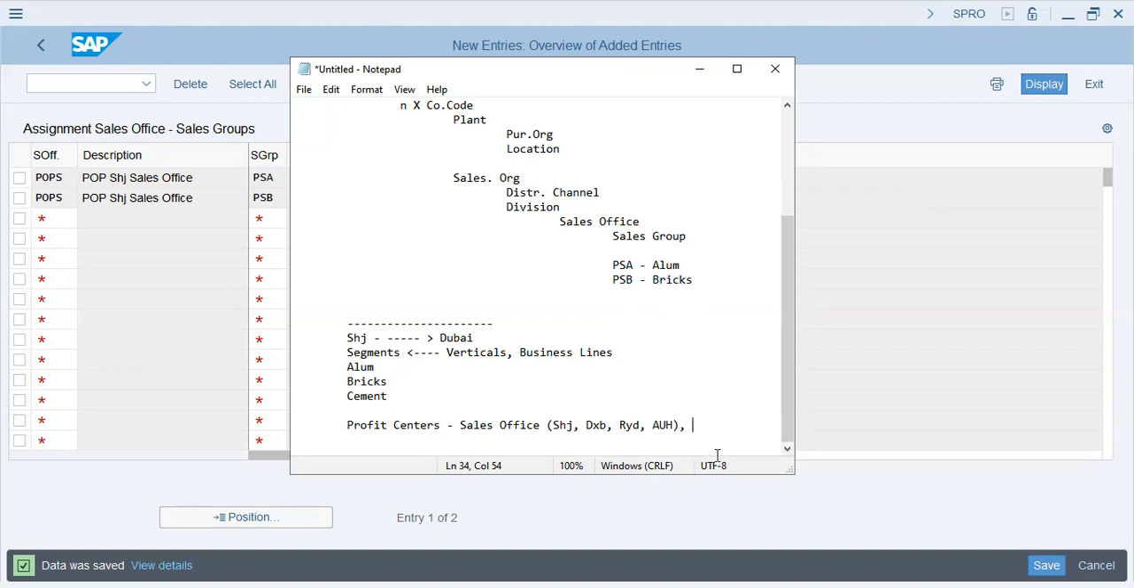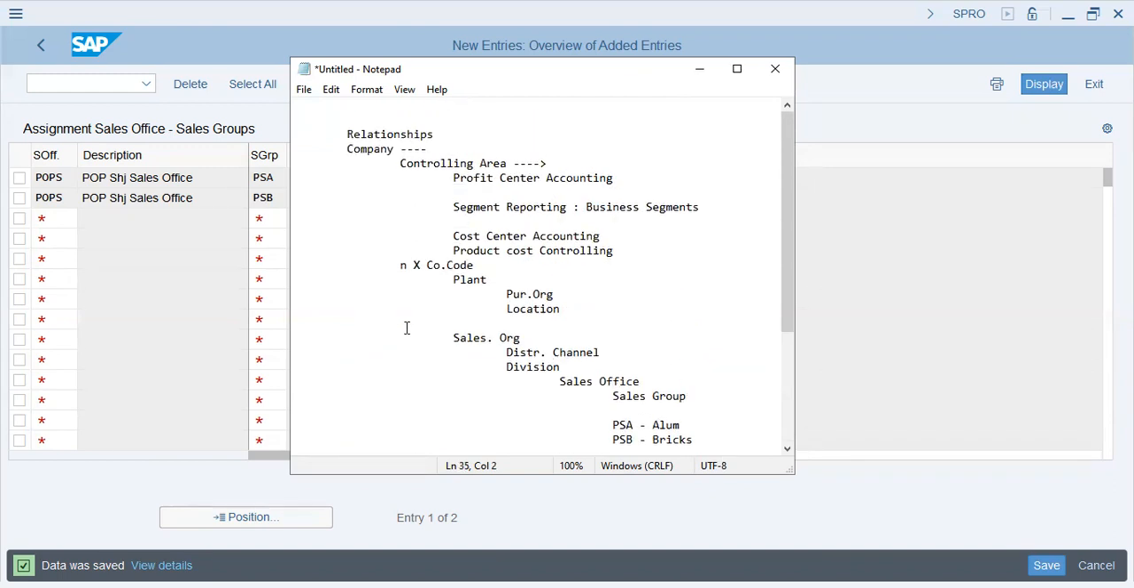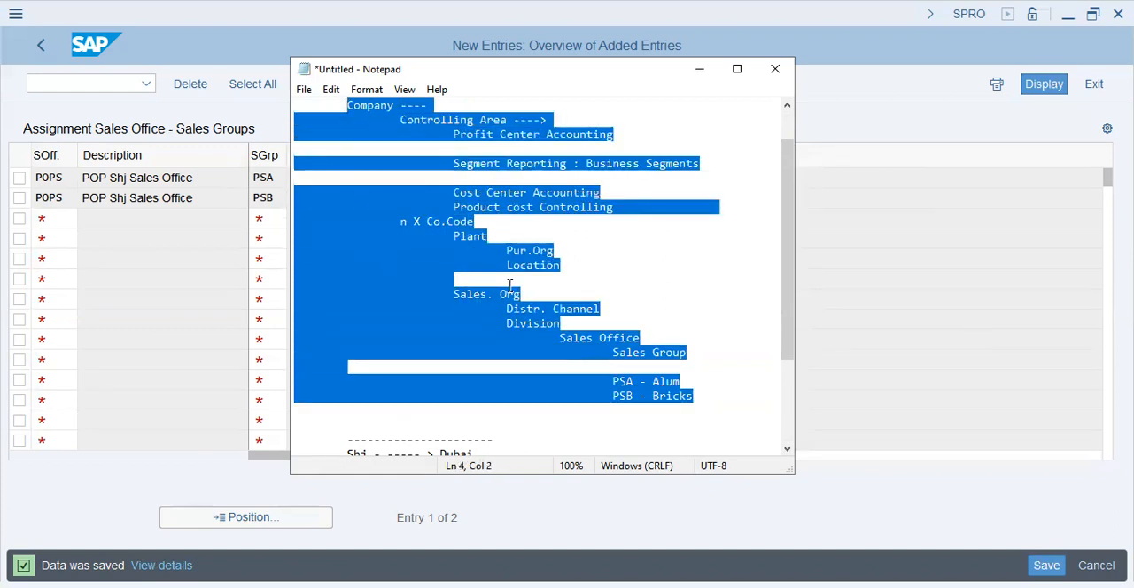You can, for example, add Cairo, and many others. So this is how you actually plan out the relationship for your companies.